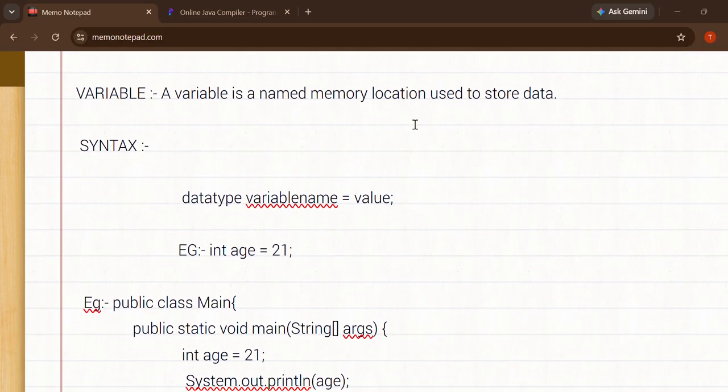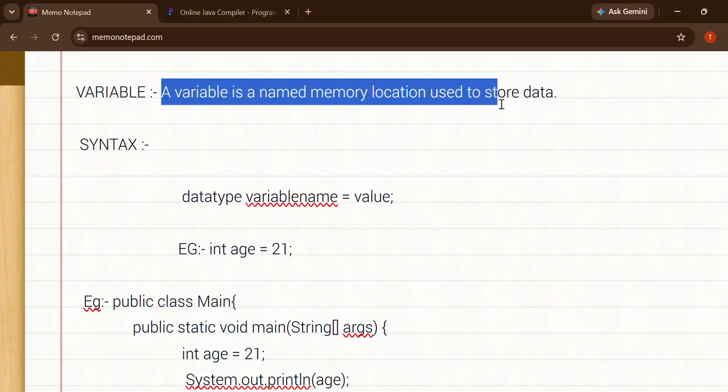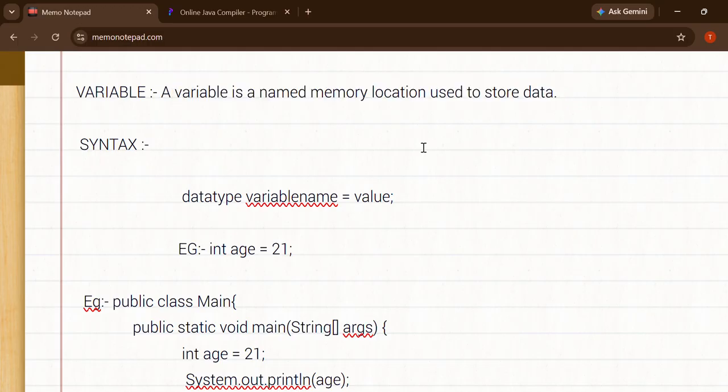Okay, let us see what is a variable. A variable is a named memory location used to store data. Usually we store data, right? So here the data will be stored like in blocks.